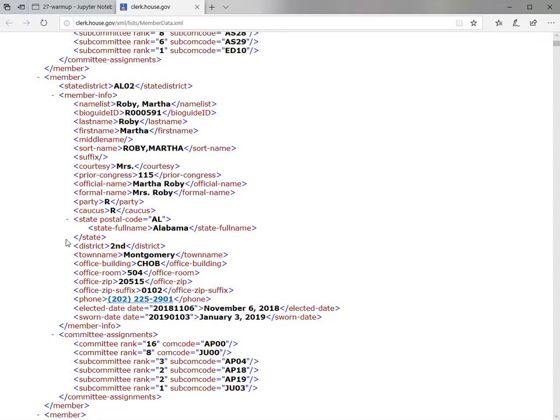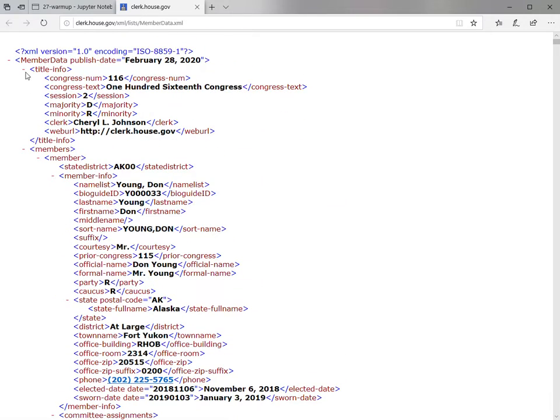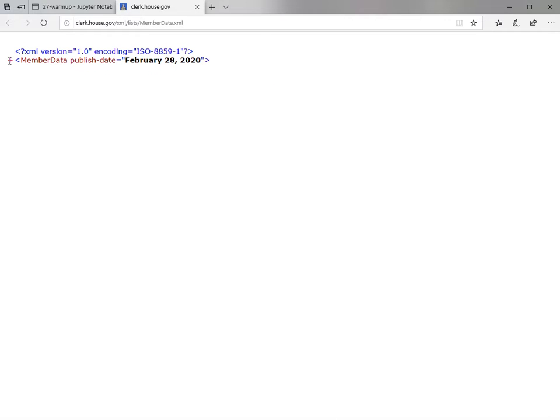Very much like HTML, XML relies on tags. These tags do not have any presentation interpretation associated with them. They basically relate to the meaning of the different fields in the XML file itself. For example, if you take a look at this file, it starts with one tag called member data. It has one attribute called publish date. The value is February 28, 2020.